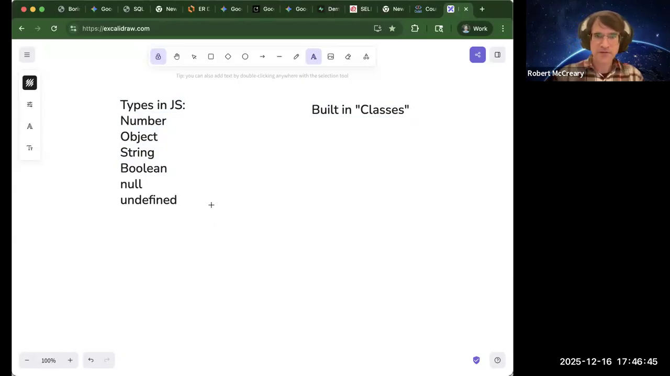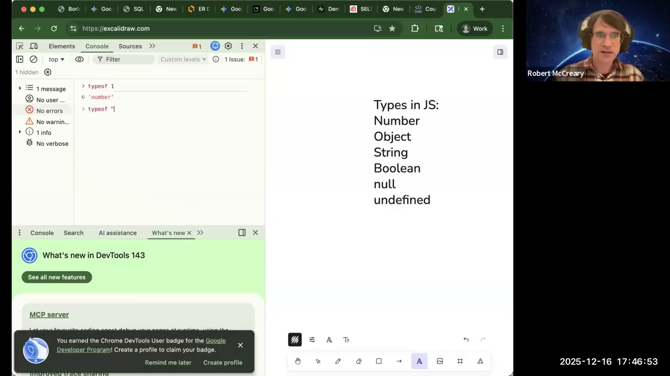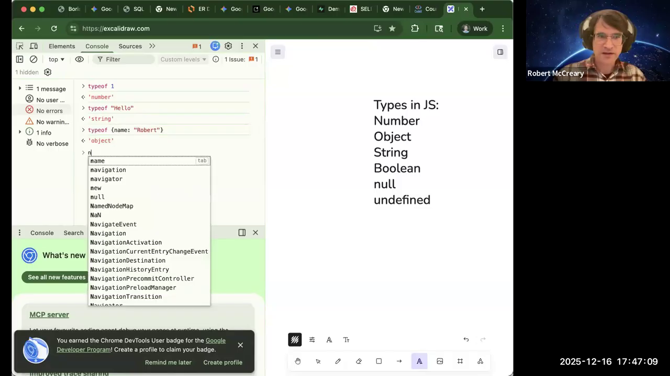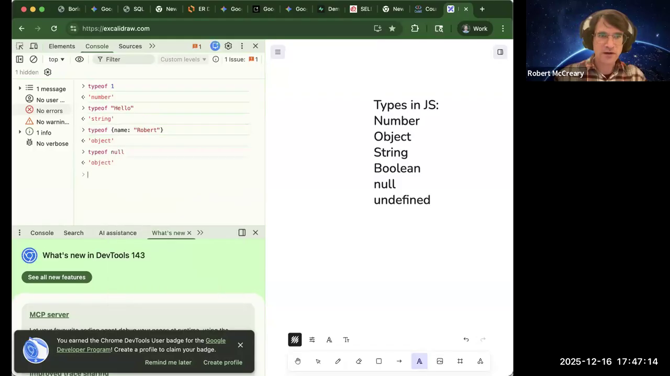Everybody know how to find the type with typeof? Typeof 1 is a number, typeof "hello" is a string, and typeof a JSON object, like name: Robert, is object. This typeof is really helpful. You can even do typeof null. Oh, typeof null is object. Oh gosh. Typeof undefined is undefined. So you can always tell if something's undefined by it being undefined.